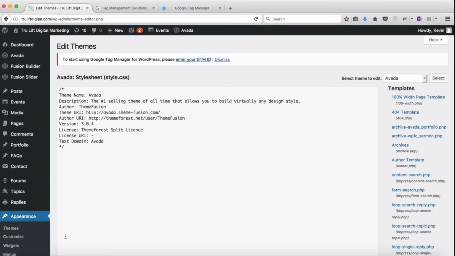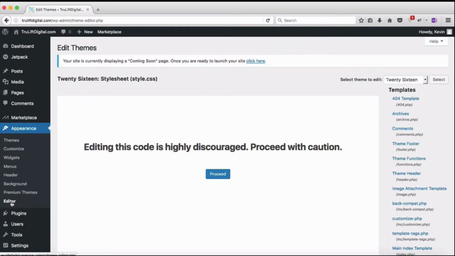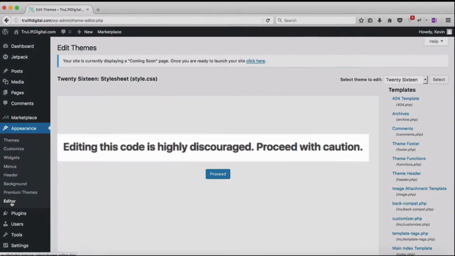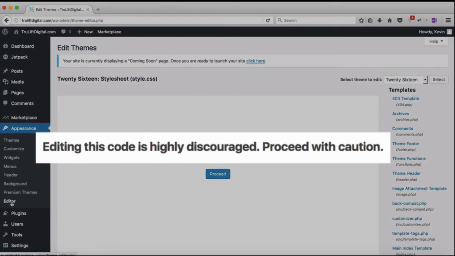Now, depending on what theme you have and what version of WordPress you are using, you may see a slightly different screen. Also, if you have not gone inside of this editor area before, your screen may be showing you a warning like this one. This is a screenshot of what your screen might look like if this is your first time in here. As it says here, editing this code is highly discouraged.